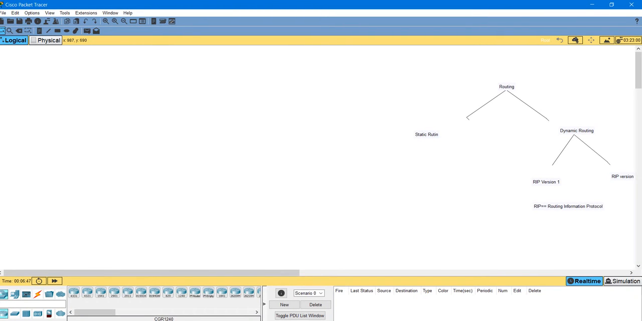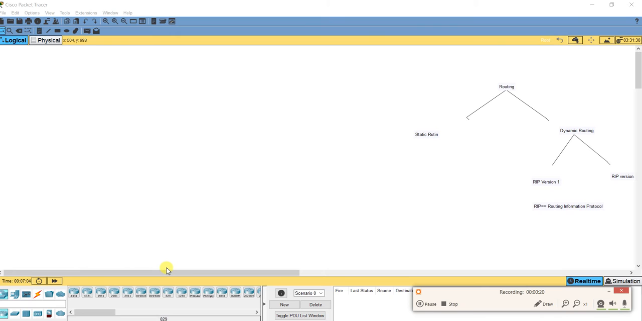So hello and welcome back guys in another video, and in this video we are going to learn how to configure static routing between the two routers. When we are going to connect two routers from different locations, how do we configure the routers and how do we provide the route between them?